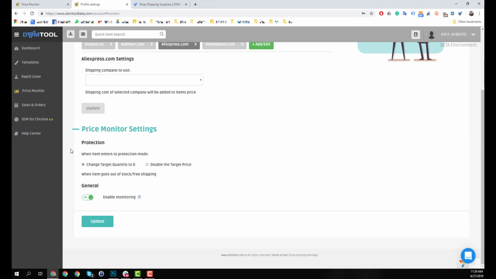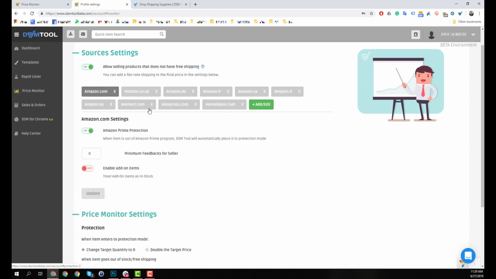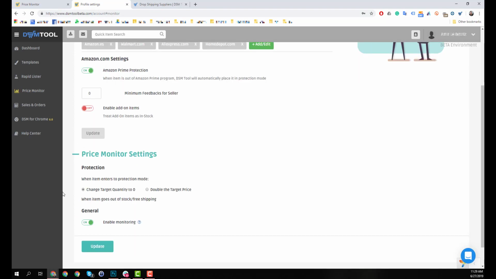The other setting that I want to mention is the protection setting. So when an item enters a protection mode, let me give you an example of something that could set an item into protection mode. When the item goes out of stock, that's the most clear example. Another example is that for some suppliers, let's take Amazon, which used to be a very popular supplier, and today there are many other popular suppliers as well. People wanted to only sell Amazon Prime products, and then if a product on Amazon would go out of Prime or become not available through Amazon Prime, then that would mean that it goes under protection.